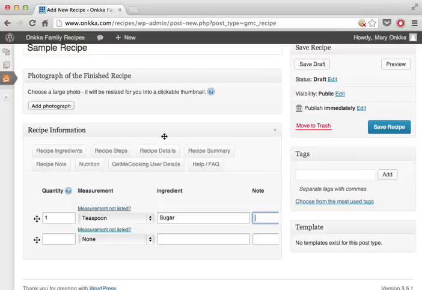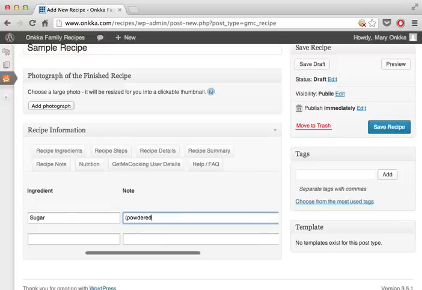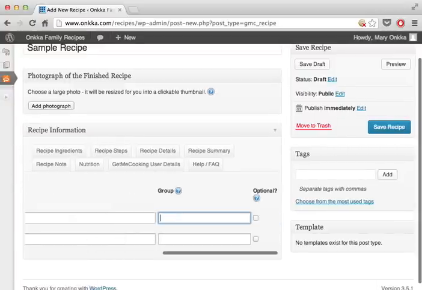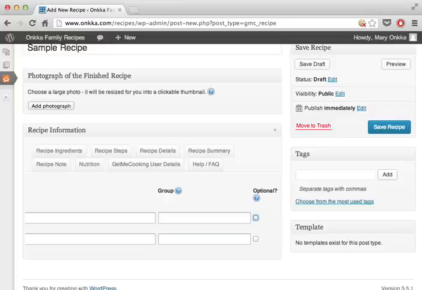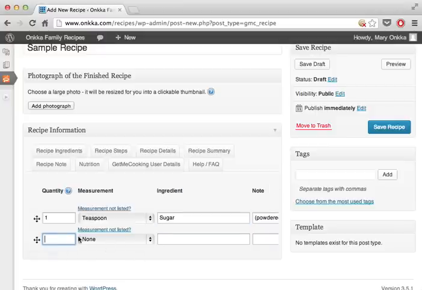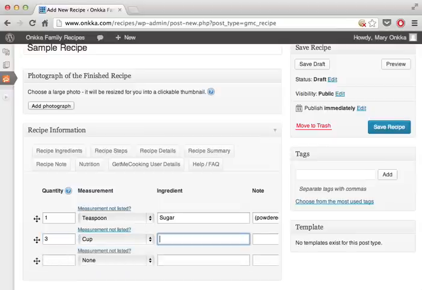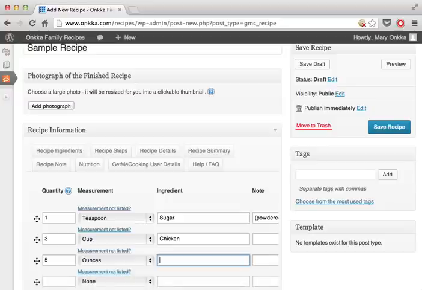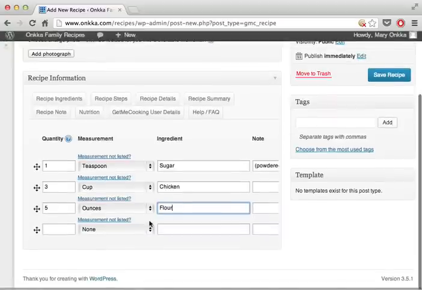It's kind of hard to see, but I'll write powdered. So you can put a note there. This stuff you don't need to know about. Then number 2, we can put in 3 cups, you know, whatever. You get the point. So those are the ingredients, and you can just keep adding as many as you want.